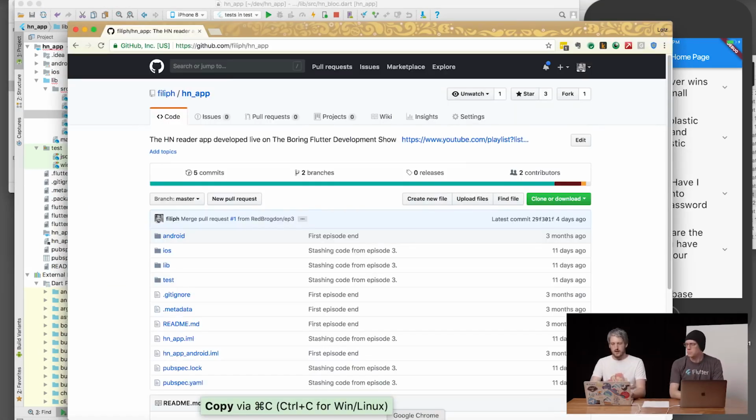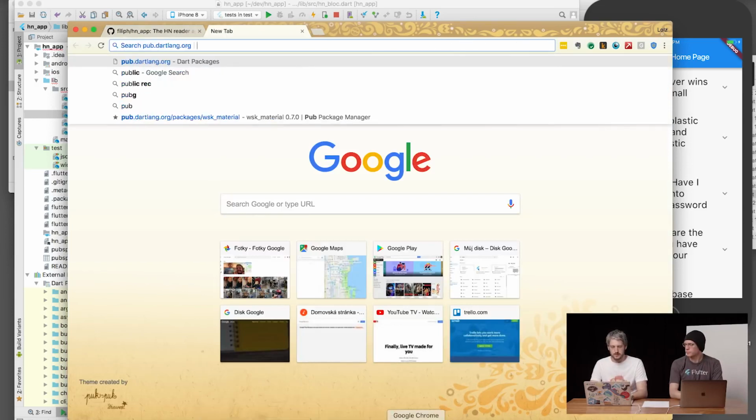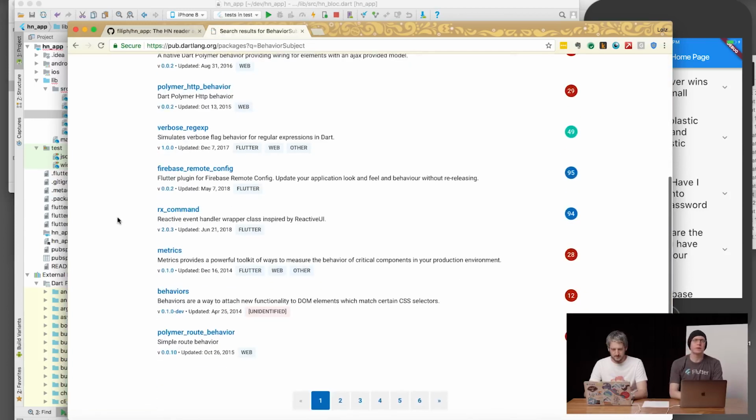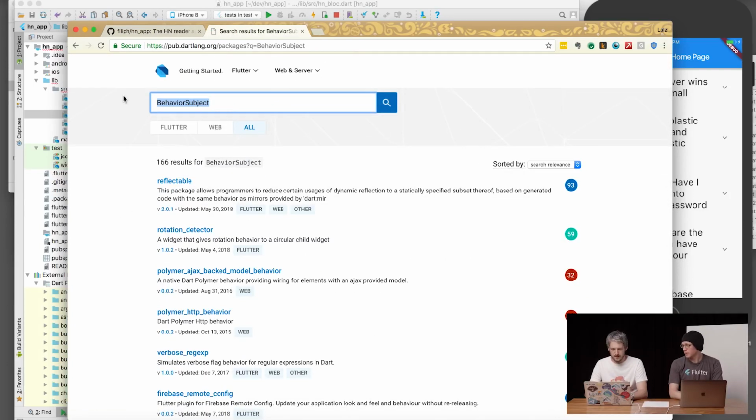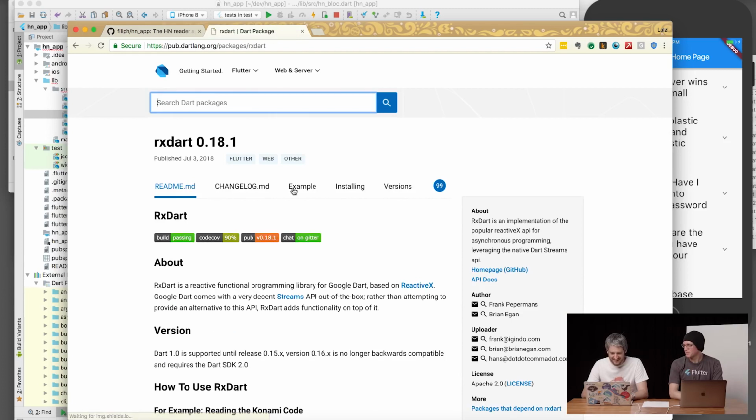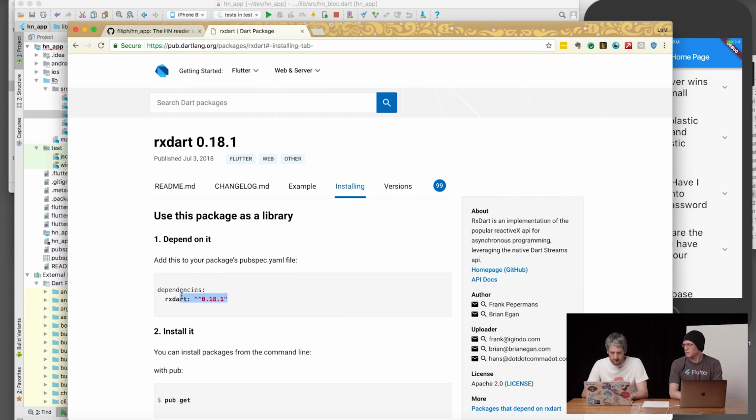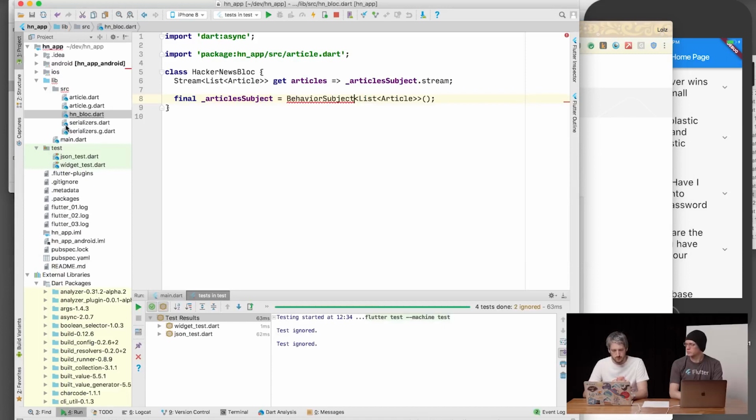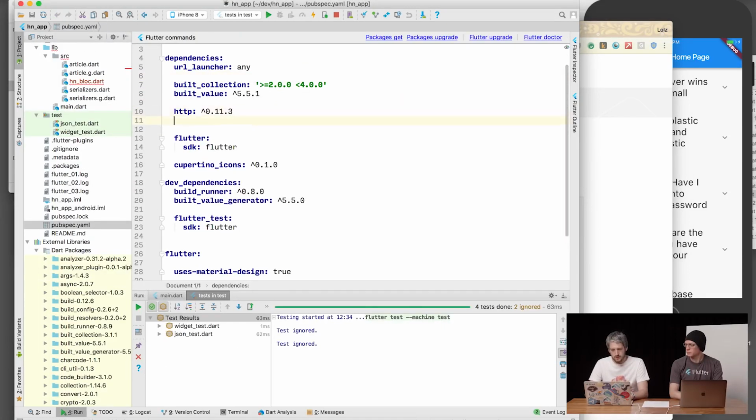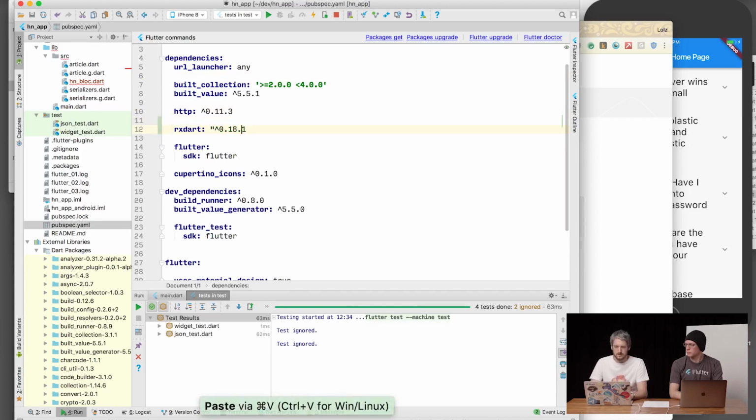Correct. And where can we find BehaviorSubject? Because it's not part of the SDK. It's in RxDart. RxDart, yes, thank you. See, this is why you have co-hosts. RxDart is now at 0.18. So that's what we're gonna add to our pubspec.yaml. RxDart. We don't need this. No.